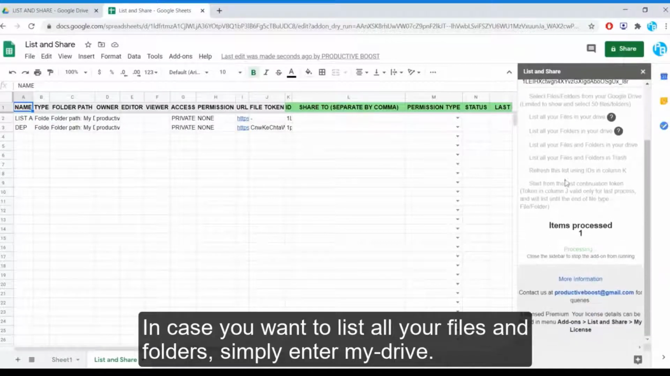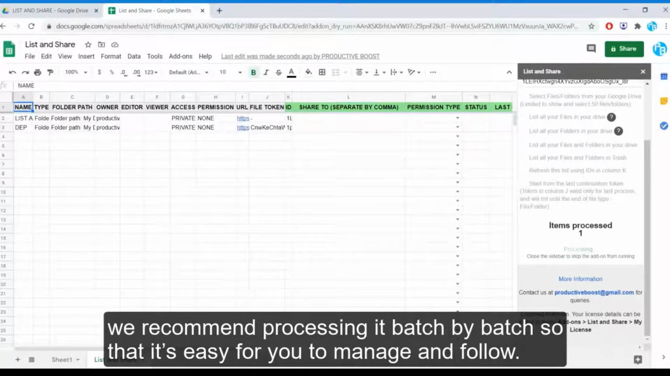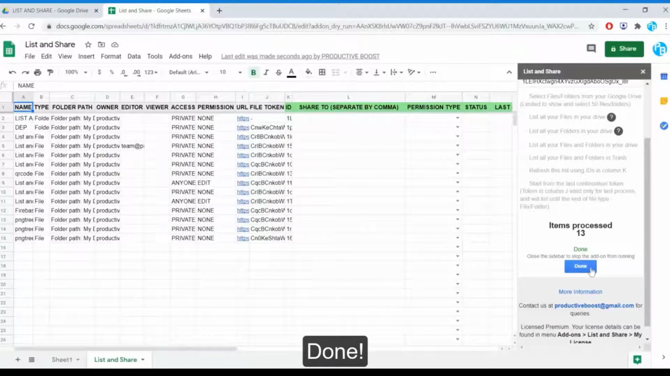In case you want to list all your files and folders, simply enter My Drive. In case your Google Drive is large, then we recommend you to process it batch by batch so that it's easy for you to manage and follow. Now, all your files and folders have been listed over here.